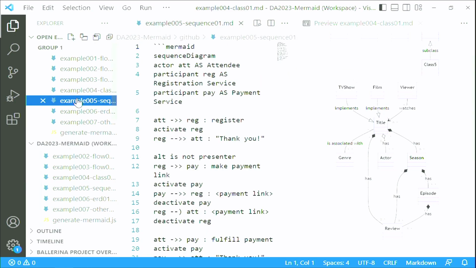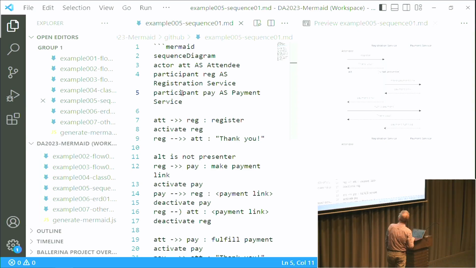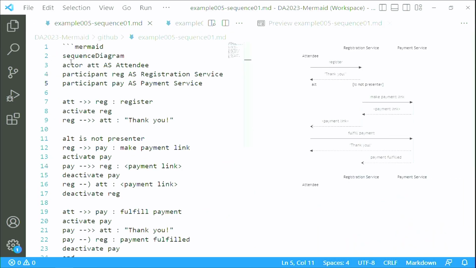So here we have, okay, a sequence diagram. This is the registration process for Declarative Amsterdam. Here you see the participants. There's an actor, that's the attendee, and two participants, which are the registration service and the payment service. Then the attendee sends a message to the registration service to register. It responds. This is the response arrow here with thank you.